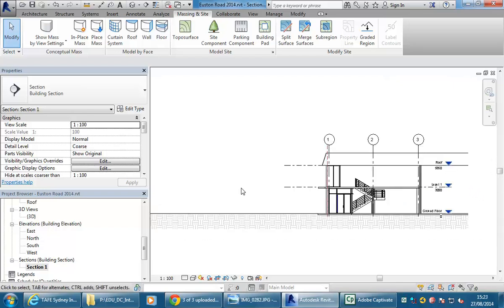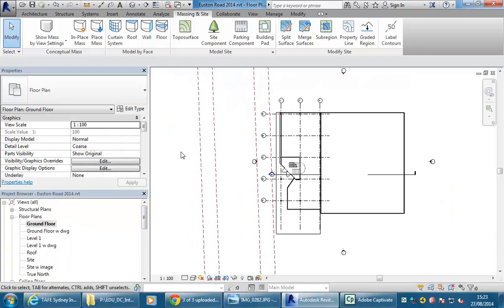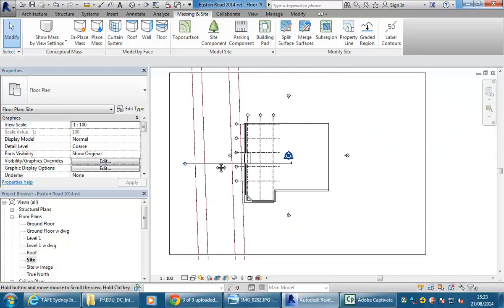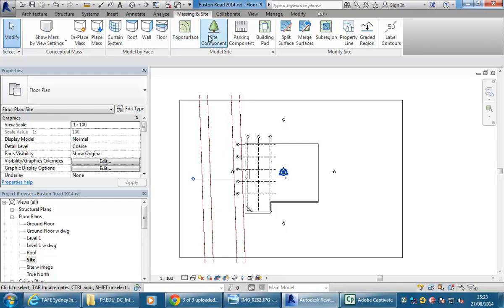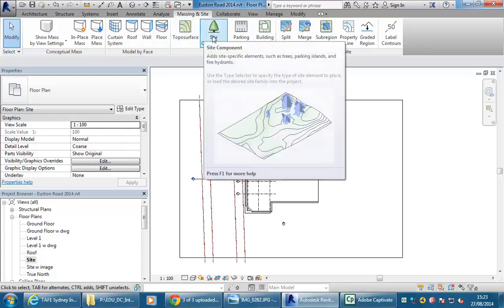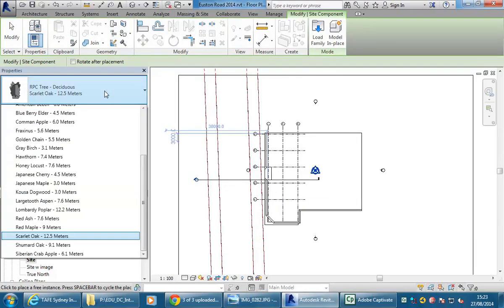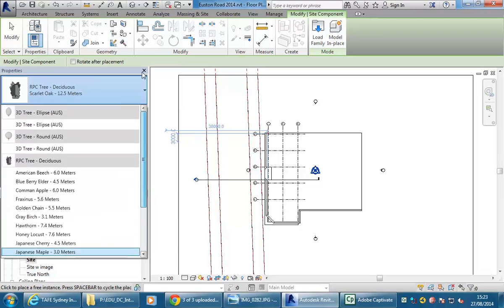So that's all you need to know for the topo surface, but then I'll just show you a few site features. Now that we've got a topo surface, I can put in, again, back in my site plan, you'll see again on that same massing and site tab, you've got site component, and you can use that to quickly place trees. It just selects those trees for you automatically. It's like a filter for your components.